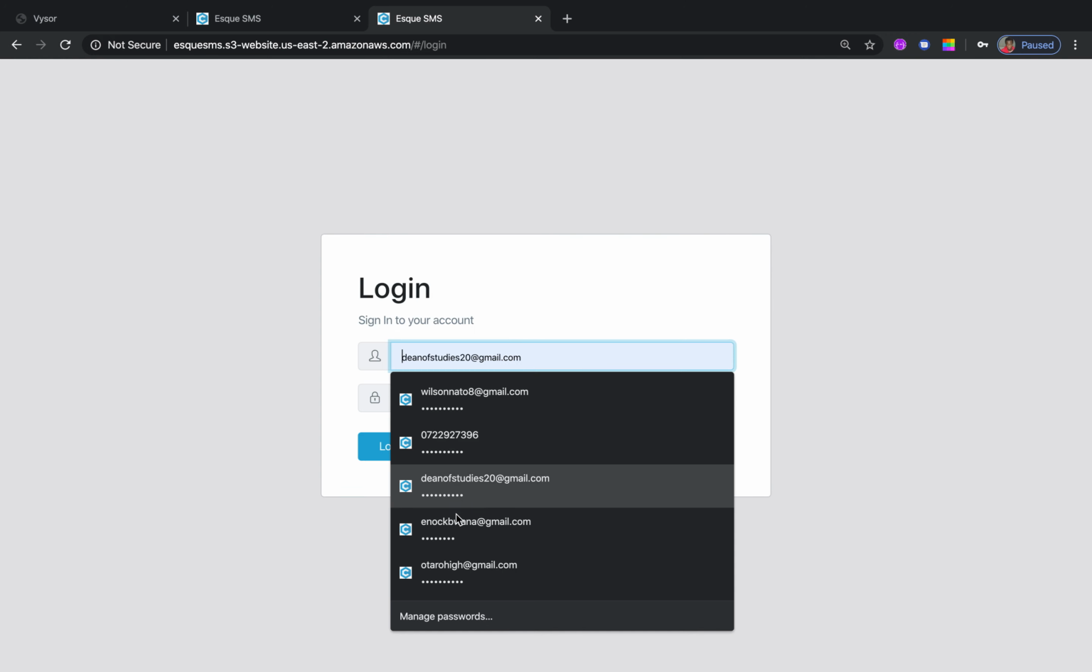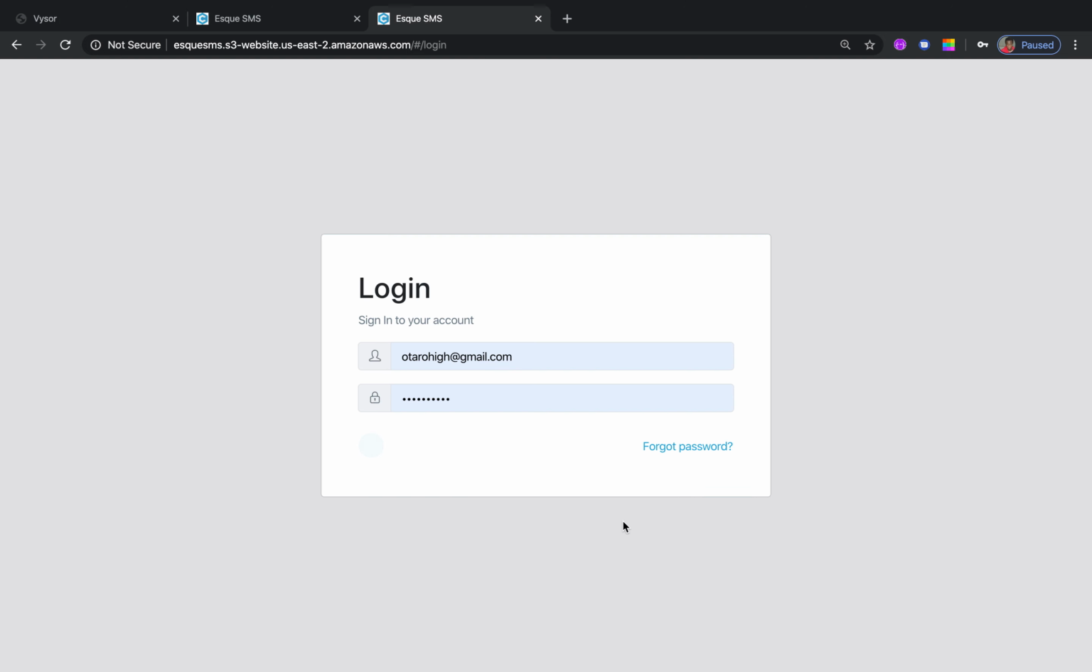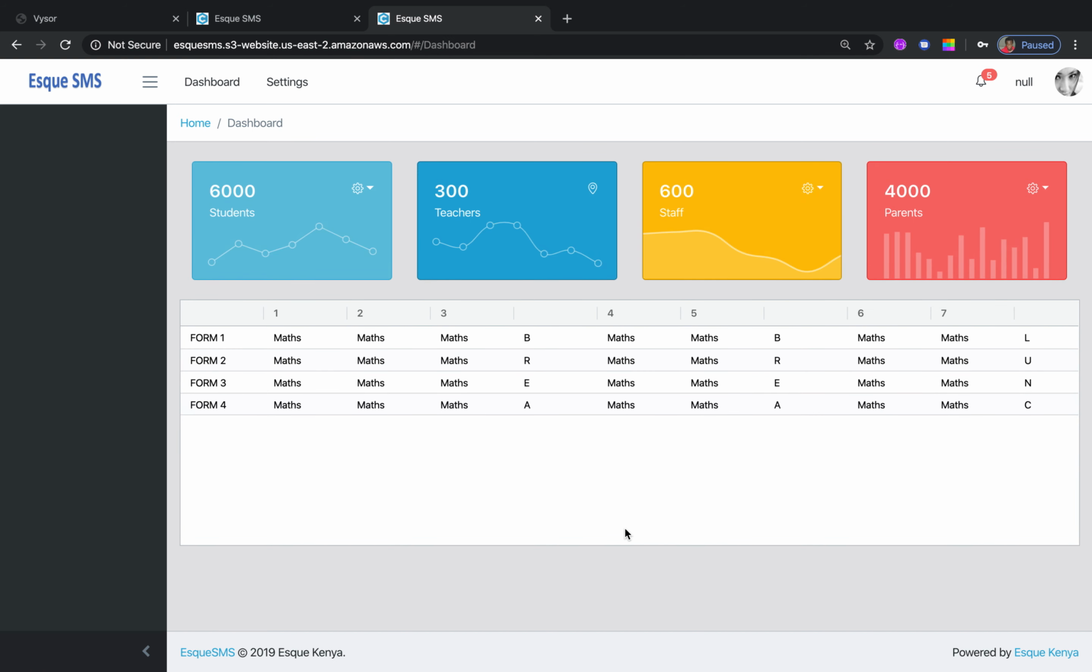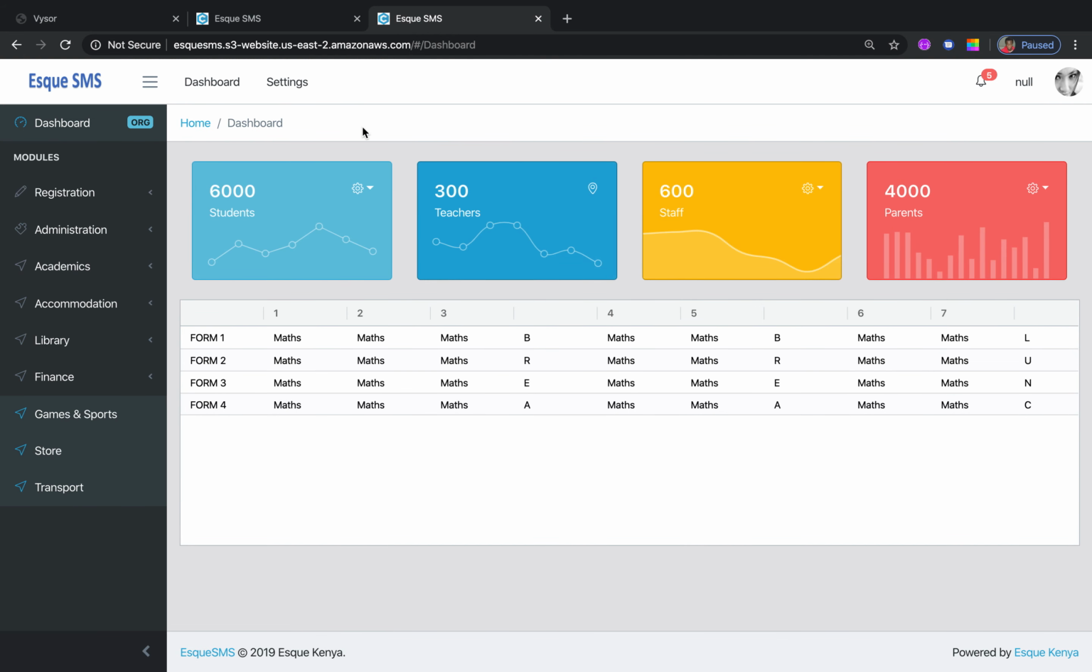That gets you to the login screen. So that's your registration. Then you get this. Now on the screen you'll see the cards here: students, teachers, staff, parents, and the general timetable here based on what you've registered.